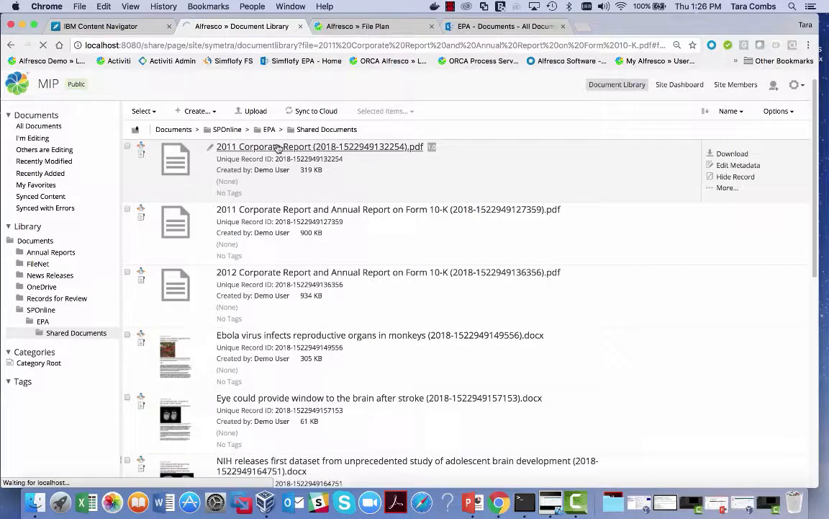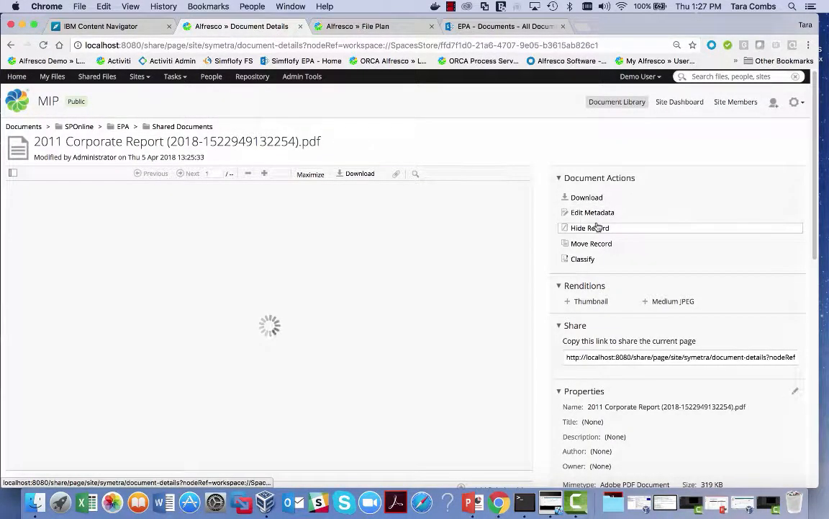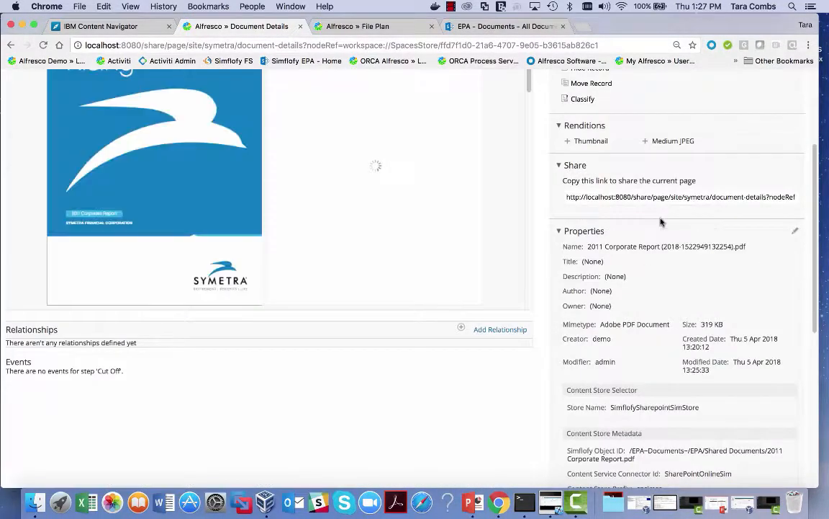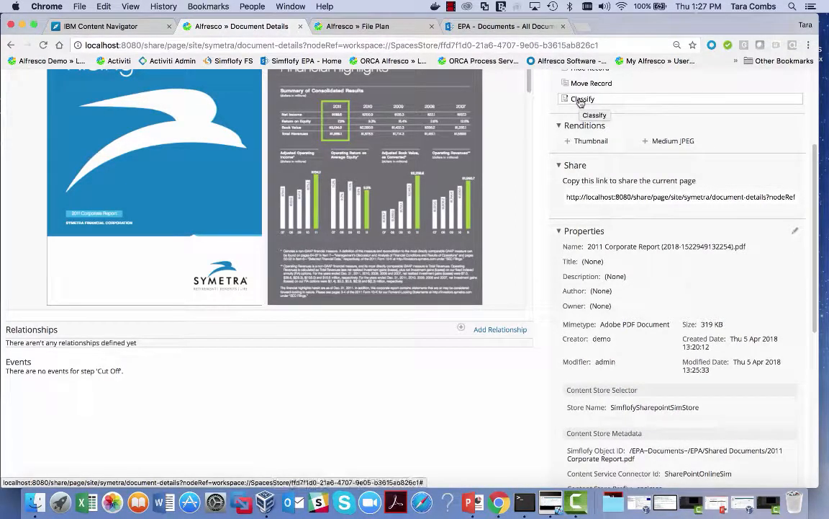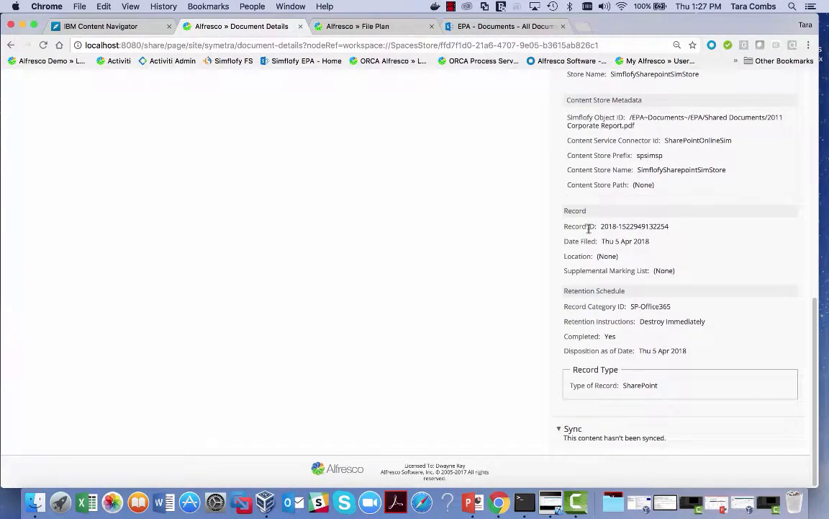And again, when we click on our document, we'll be able to view and see the records metadata that's associated with it. You'll notice that also there's a limited set of actions available now. So as an end user, I'll be able to download this. We also have the ability to add a security classification or a security mark to this document. As we continue to scroll down, we can now see it has a record ID associated with it, a record category. So it's a SharePoint Office 365 record. I do have the record instruction to destroy immediately so that you'll actually be able to see us destroy something in SharePoint. And again, we've identified it as a SharePoint record.